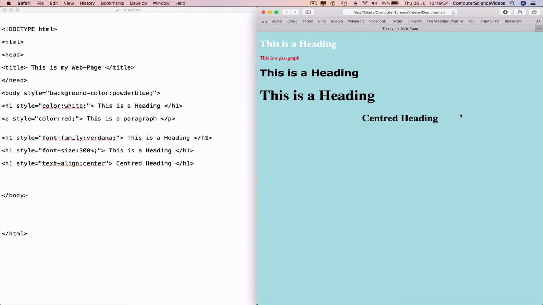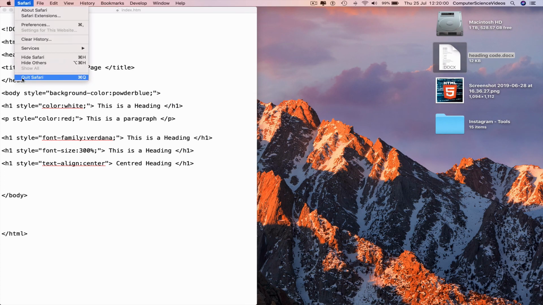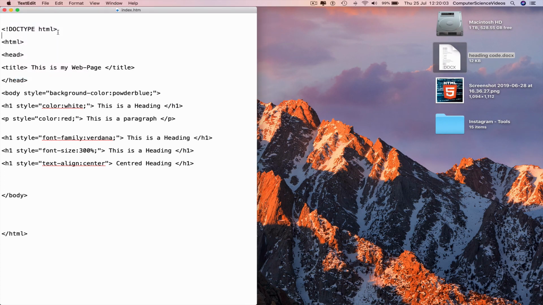And so in this tutorial, we were able to use the style attribute for styling HTML elements, use background-color for the background color, which is powder blue, use color for the text colors, use font-family for text fonts, use font-size for the text sizes, use text-align for the text alignment. We can close out of Safari, save the index.html, quit TextEdit.